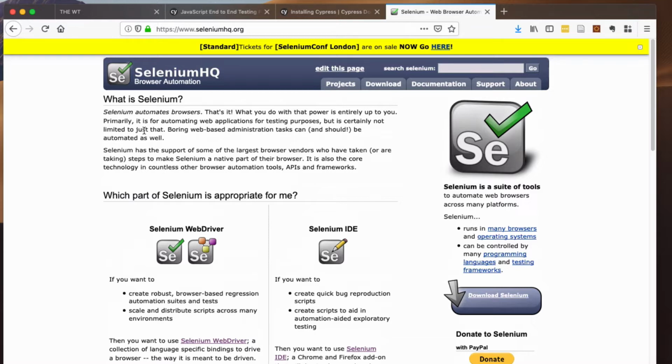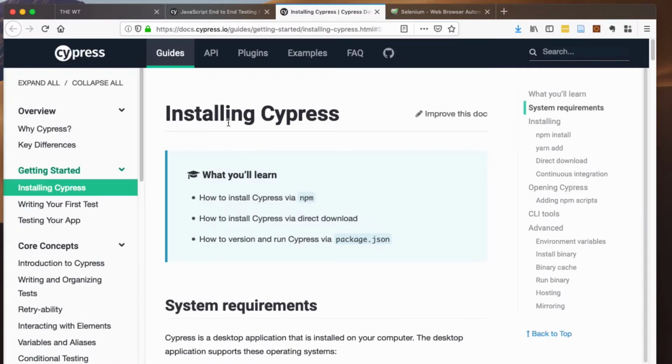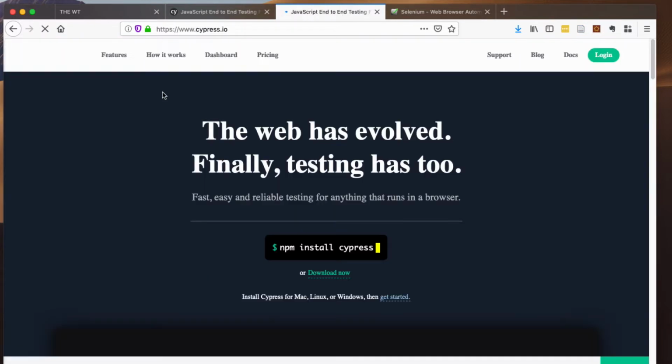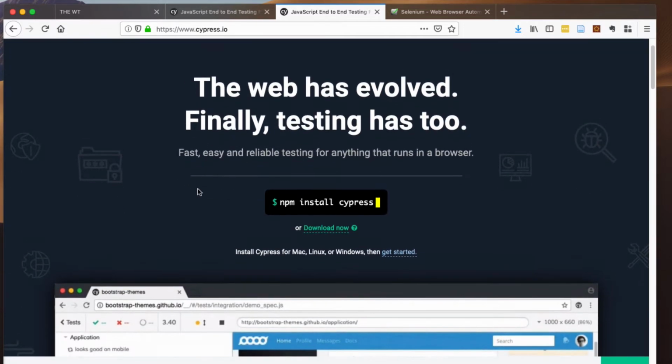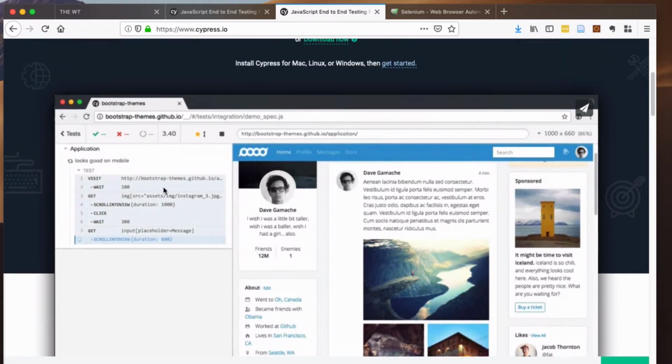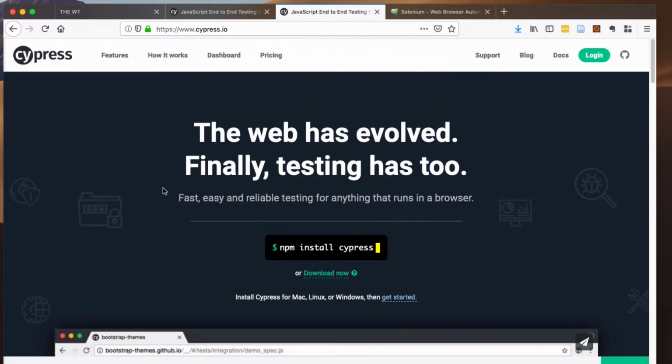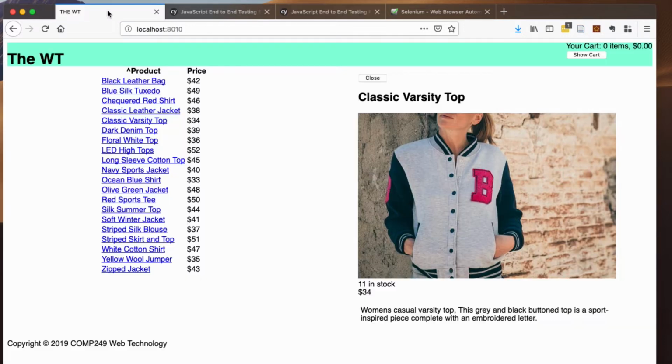Selenium's been around quite a while, and there are now some interesting alternatives. One that I'm going to talk about is called Cypress. Cypress is a front-end testing framework. It's an open source framework. It's got some commercial bits attached to it that allow us to test things. So I want to go through in this very brief video what Cypress is and how it works and how we can use it to test this application.